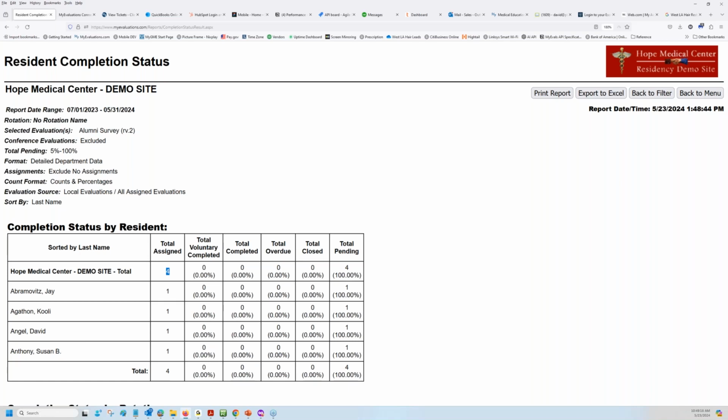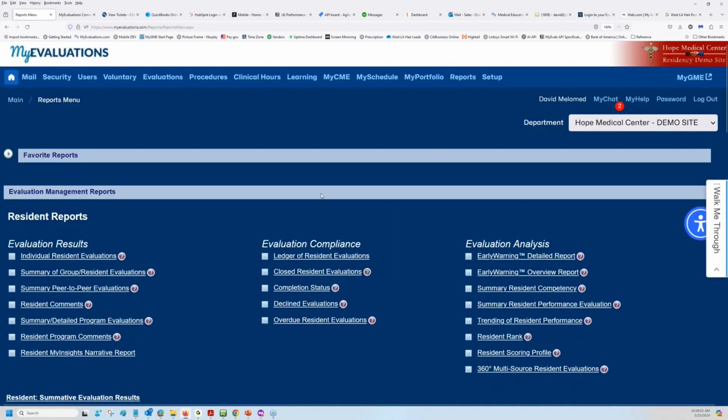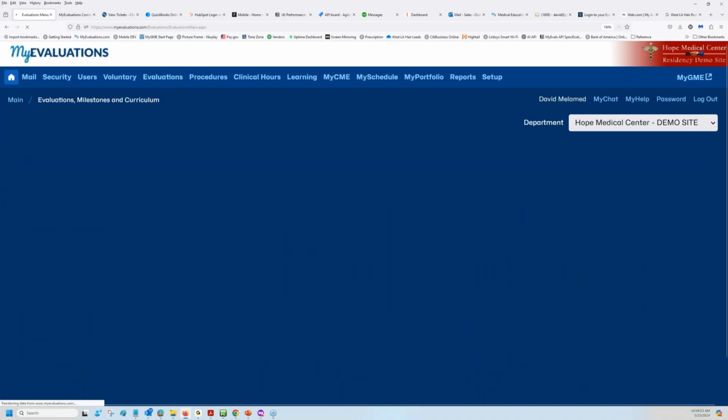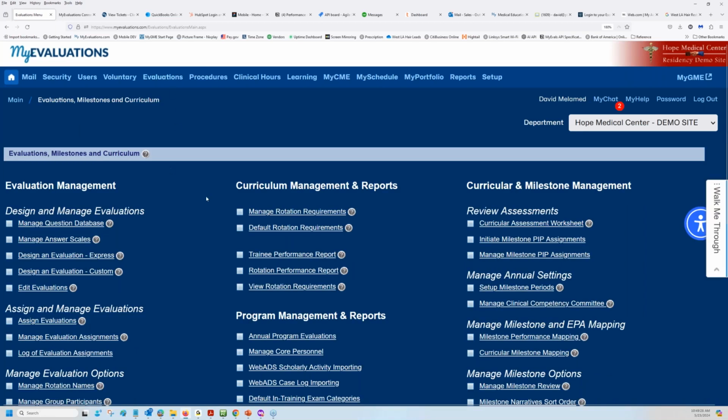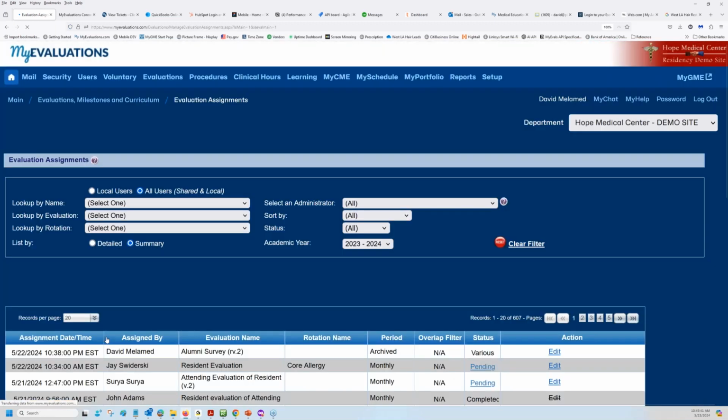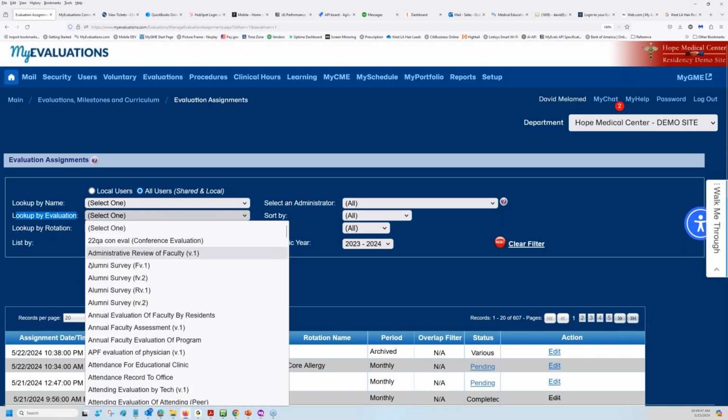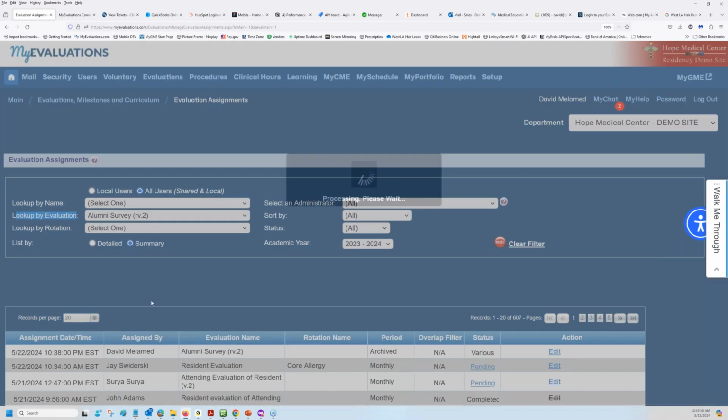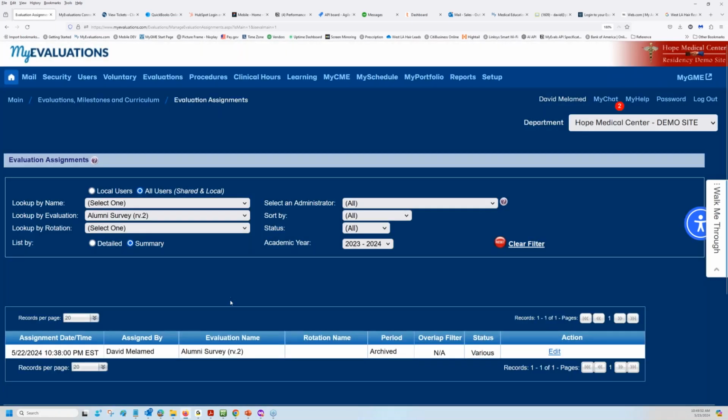Now, the other place where you can very quickly look up status of evaluation completion is from the menu option Evaluations. You're going to go to Manage Evaluation Assignments. So under Assign and Manage Evaluations, we go to Manage Evaluation Assignments. Now here, instead of looking assignments up by a specific user, we're going to look them up by a specific evaluation. So here, look up by evaluation, we're going to select our Alumni Survey Resident V2, and that's going to bring up all the details.